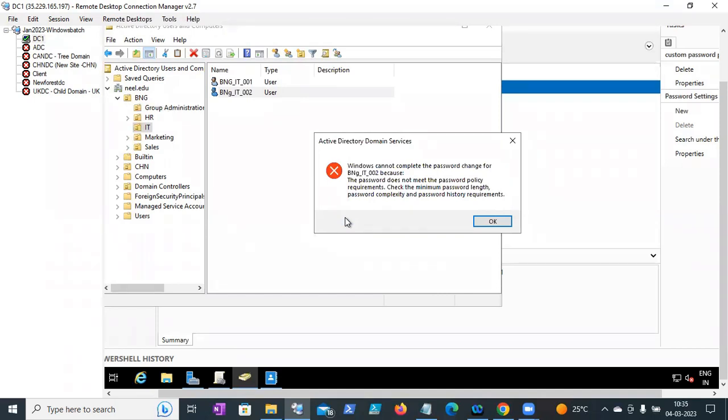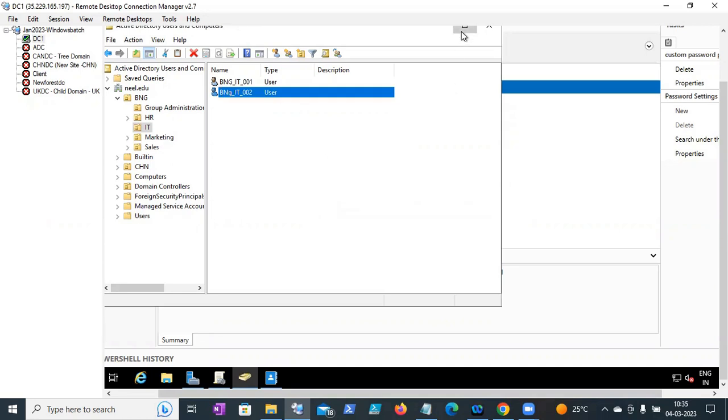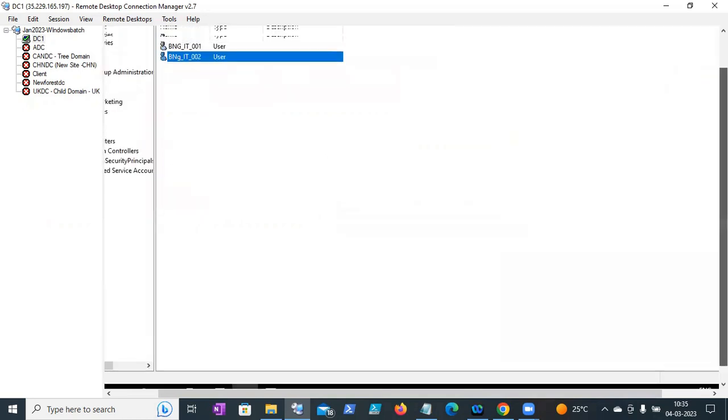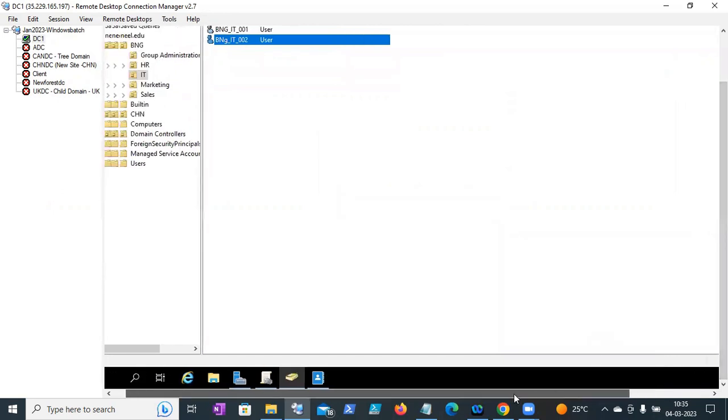Good one, right? Yes or no? Yeah. So please understand this. There is a question that will be asked in interviews: can I make a custom password policy? Usually I ask this question in interviews.